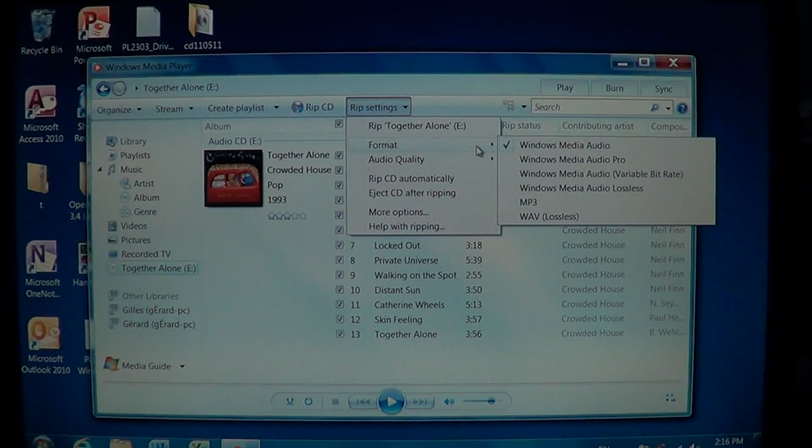By default, Windows Media Player will record in Windows Media Audio. It's a fine format, but it's unfortunately not the best format for compatibility. Almost every device will require MP3s, and that's what you're going to click. So click on MP3.